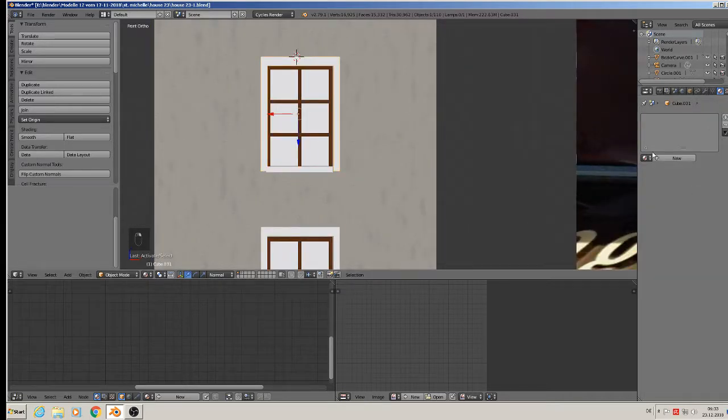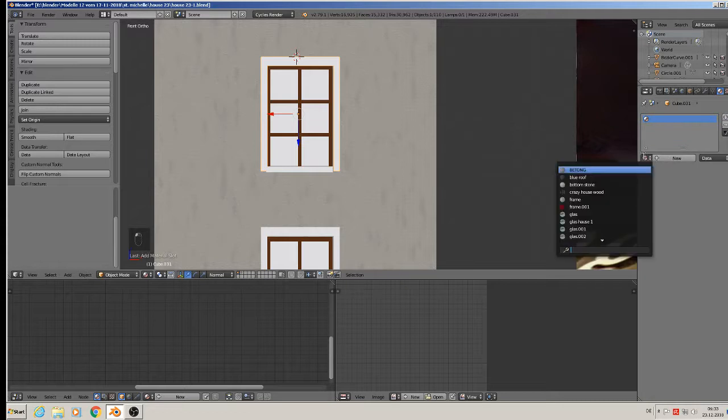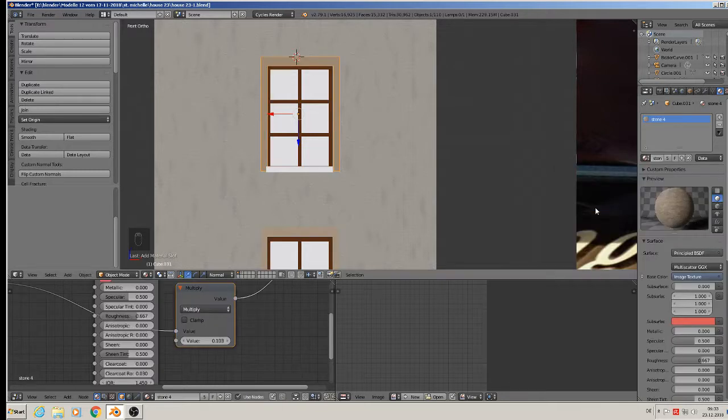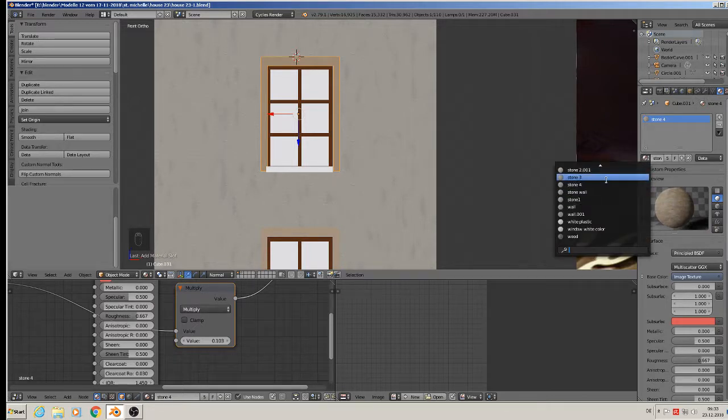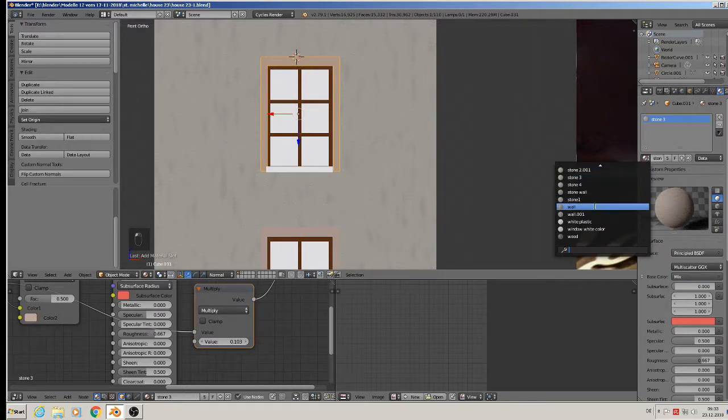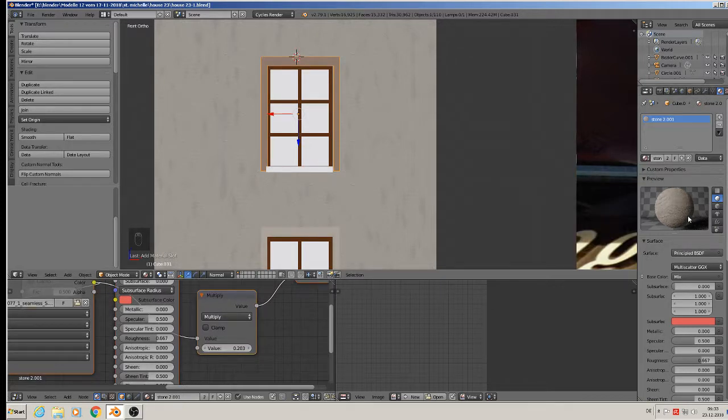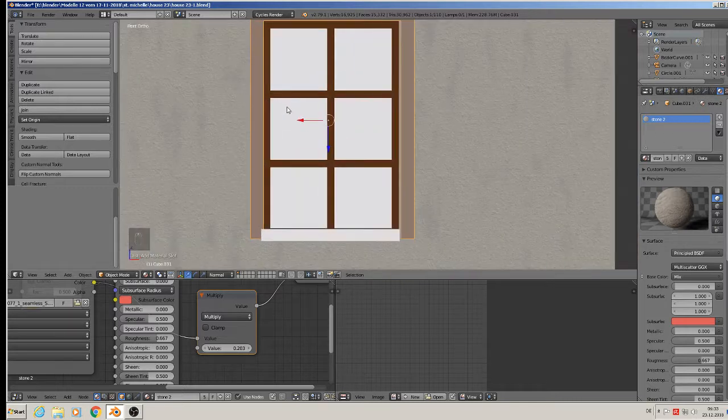So we can get there plus material, and there are some stones in. So we take stone 4 maybe. No, that is too yellow. So we take stone 3. No. Stone 2. That is good. But we look also the stone 1. That's good. We take that stone 2.